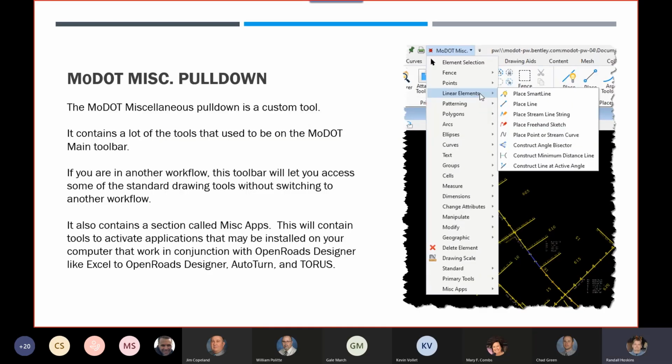And then I talked about this one. This is the modap miscellaneous pull down. It's a custom tool that Chad has created that consists of a lot of the same tools that the modap main toolbar used to use. Just a quick way to let you access some of the tools without switching workflows. And then down at the bottom of this one under miscellaneous apps, I believe that's where you go in and turn on Auto Turn and Taurus and Excel to Open Roads Designer if you're going to use any of those applications.